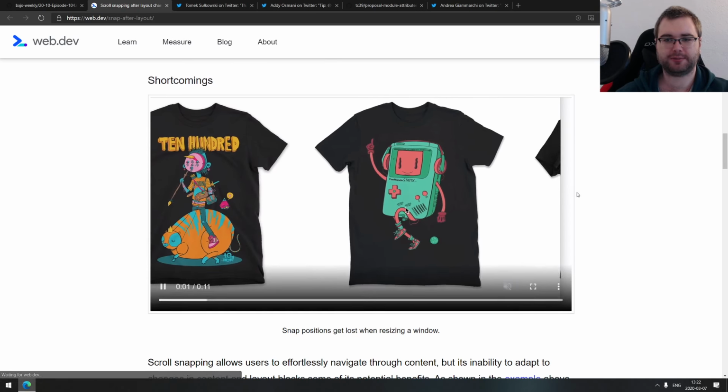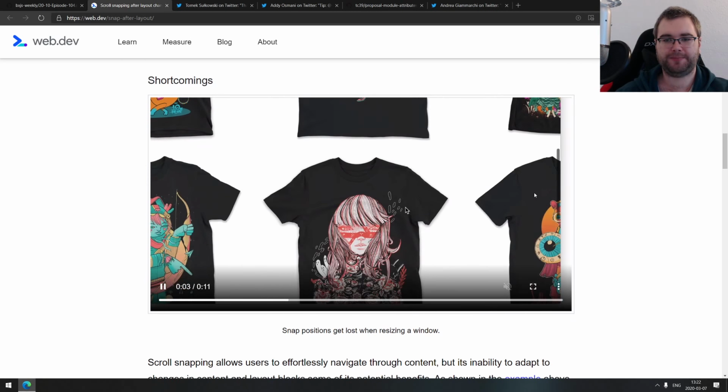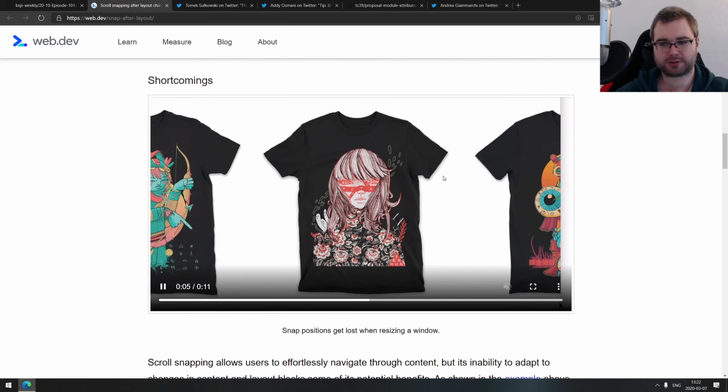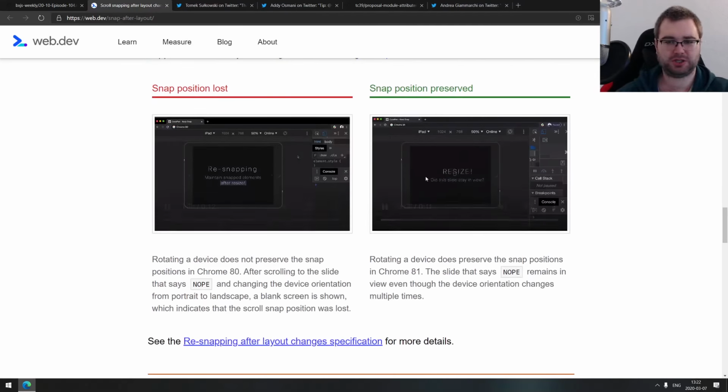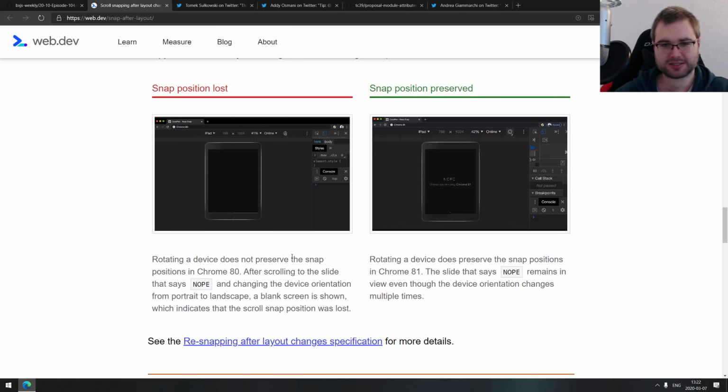So if you look at this example, if you do the gallery, if you enable scroll snap, it will basically snap to the positions, as in, you know, when you're doing the carousel thing with JavaScript, which is quite neat. But it has some problems.